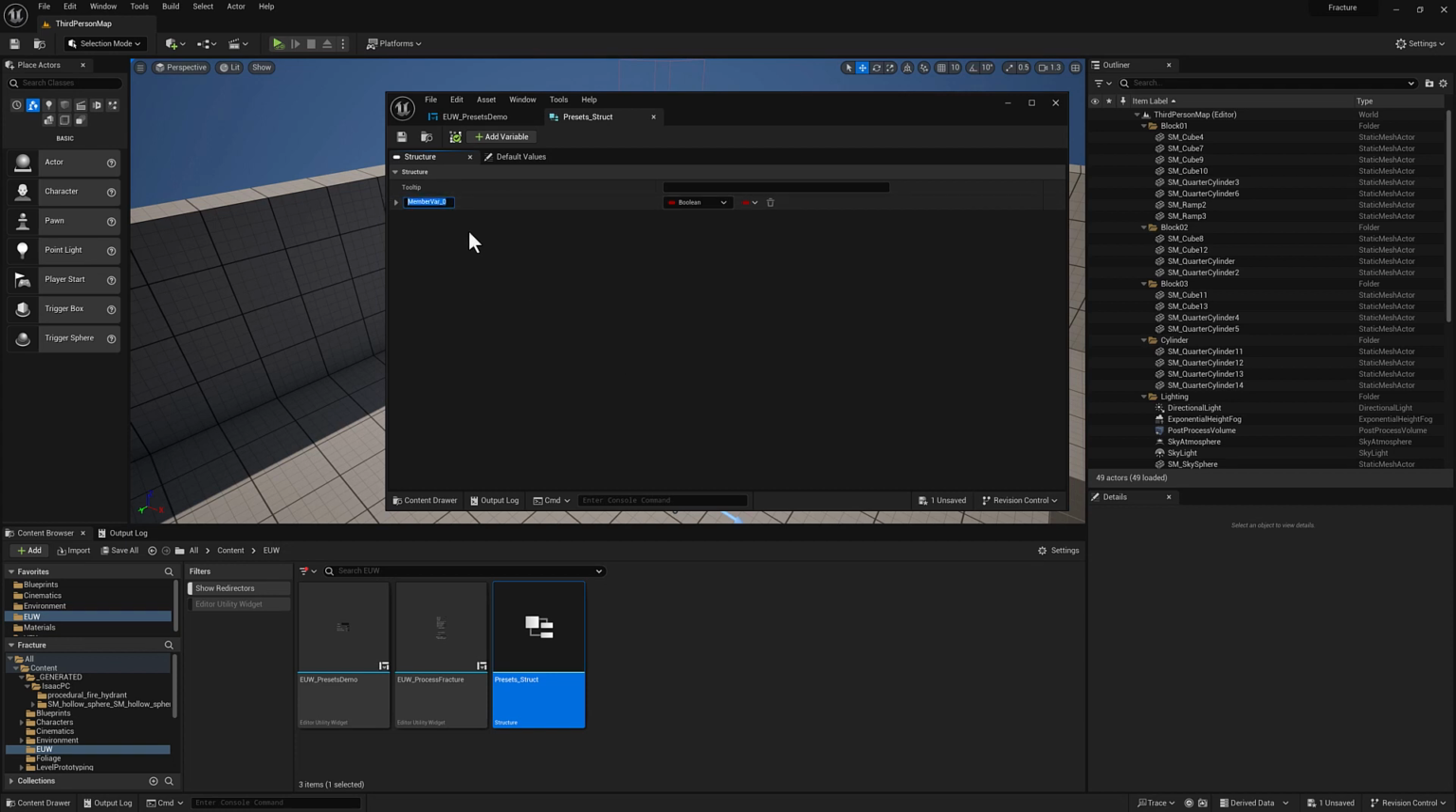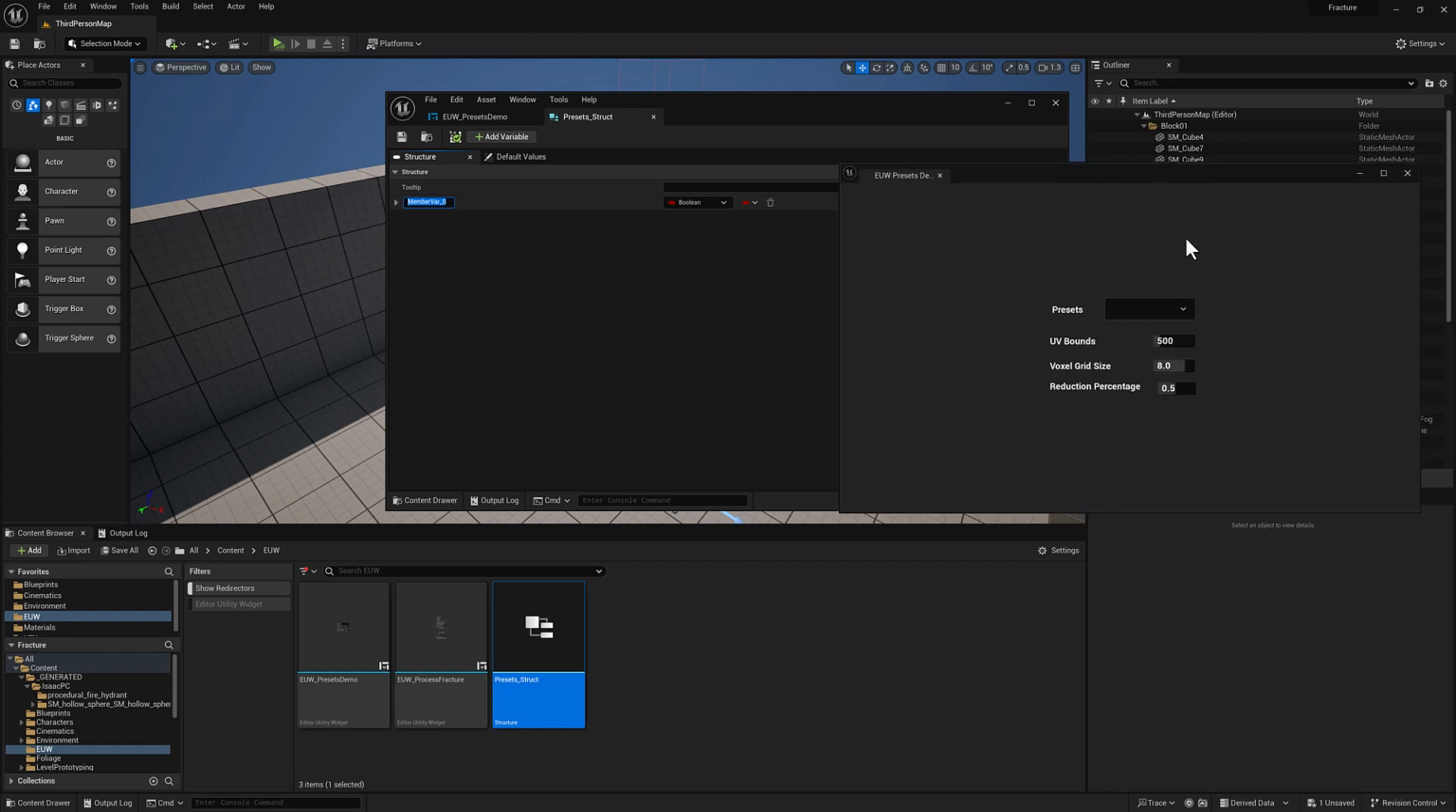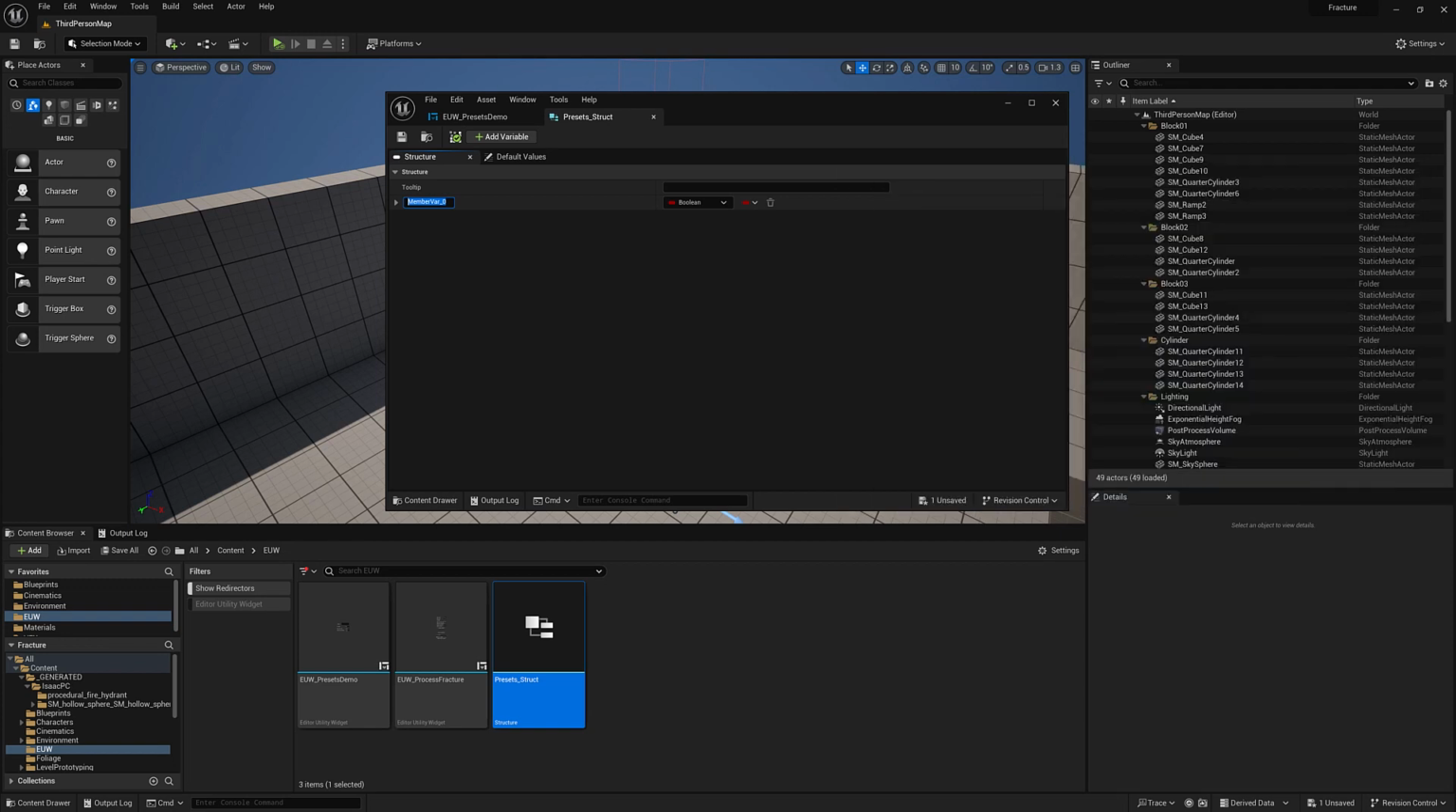The first thing I'm going to do is, we've got a single variable here, which exists by default. What I want to do is create a variable for UV bounds, one for voxel grid size, and one for reduction percentage. These are all going to be of type float, but you can use any kind of data type that you want, depending on what kind of data you need to store. So we'll make the first one here. And you can see if I click over here, I have access to all of the existing objects in Unreal. And you could even have a struct here. So you can create a struct and then have that be a data type in another struct. But in this case, we're going to keep it simple and just make this a float.